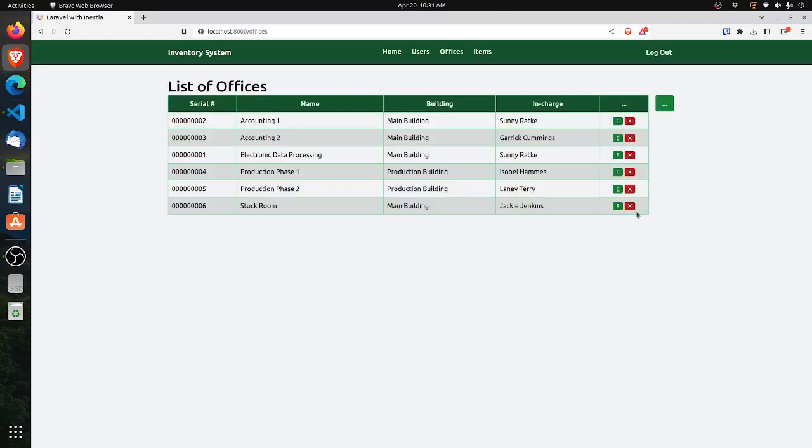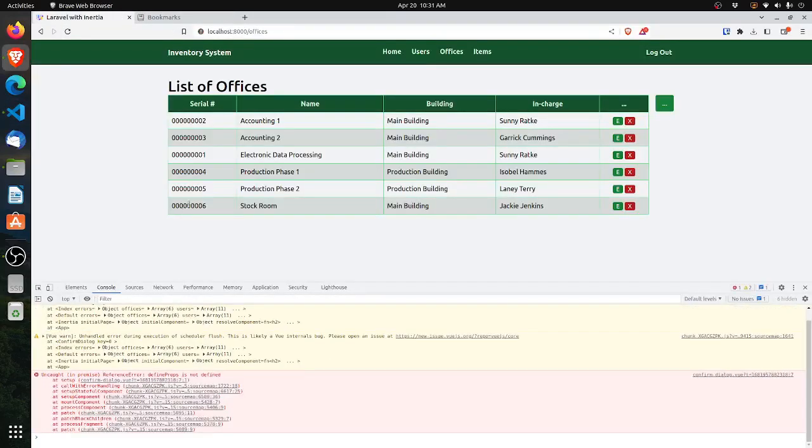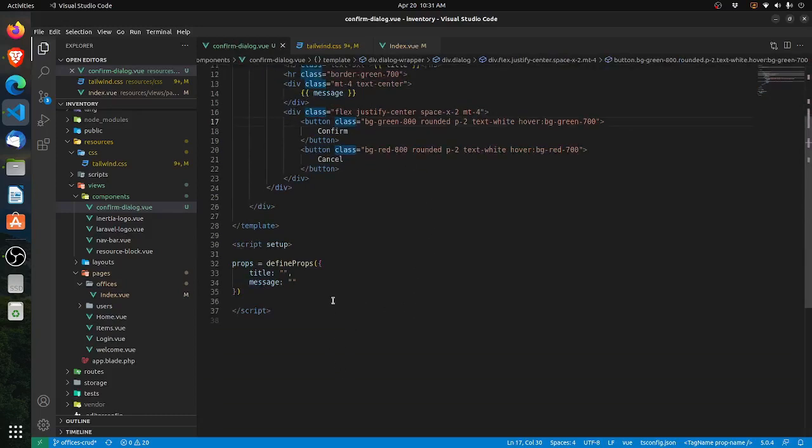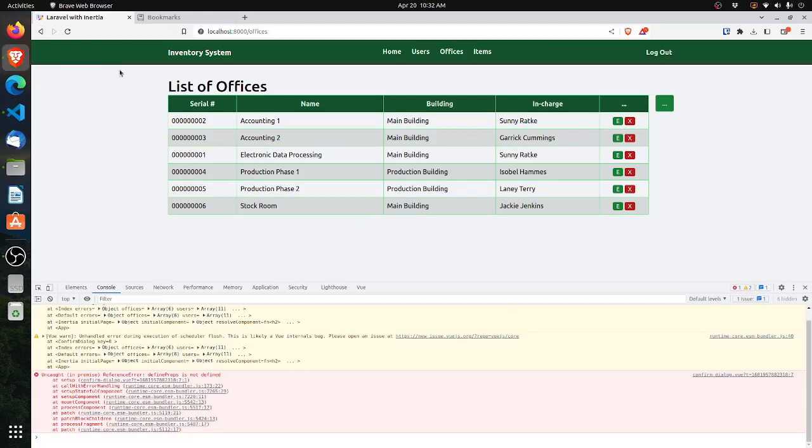Now, of course, there's nothing inside there now. Oops. Yeah, we'll have an error, of course, because of that. Reference to defineProps is not defined. Oops. I did not expect that error. defineProps. I think there's nothing wrong with that.